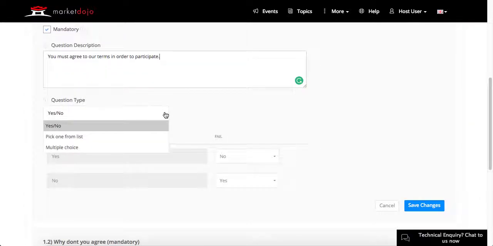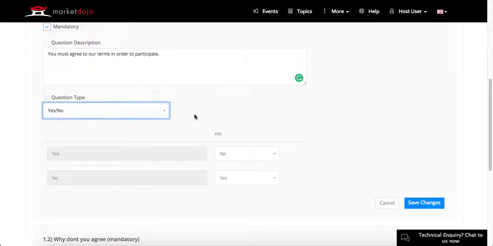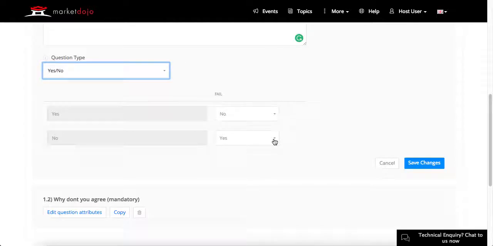Question types, so there's a number of different question types we can have here. This one is quite limited because of the type of question it is. We'll say it's a yes/no in this case. And you can see here we've chosen to say that if they answer no to this question, then we're going to fail them. So this is something in a PQQ which will prevent people from accessing any other parts of the event. So once they failed the questionnaire, they can't continue any further.